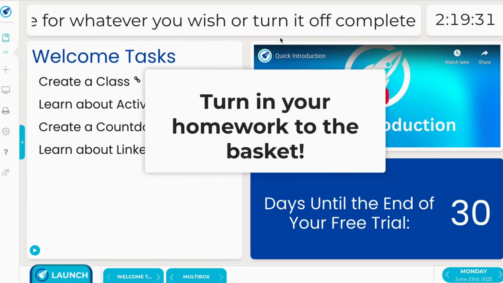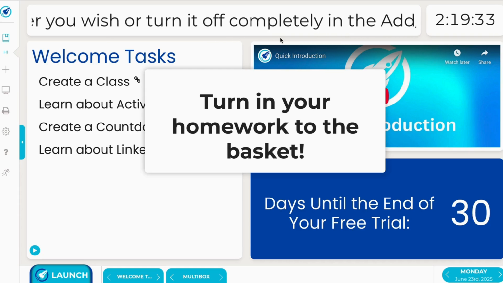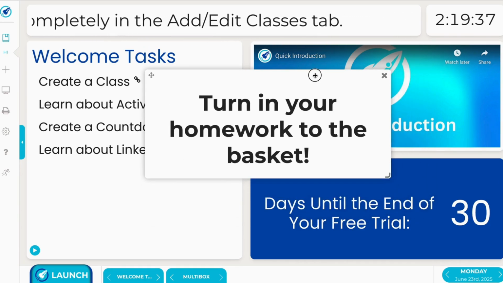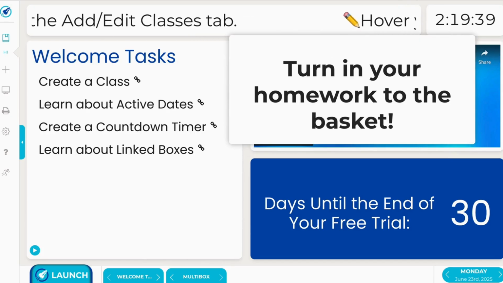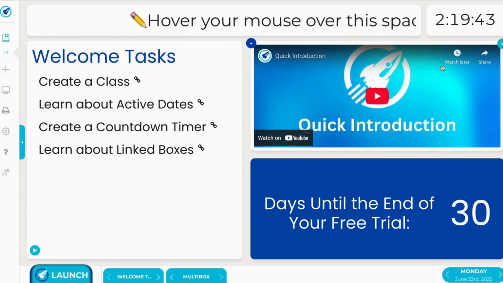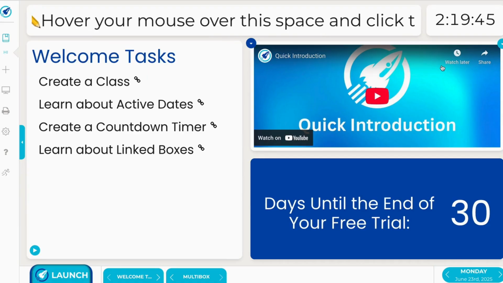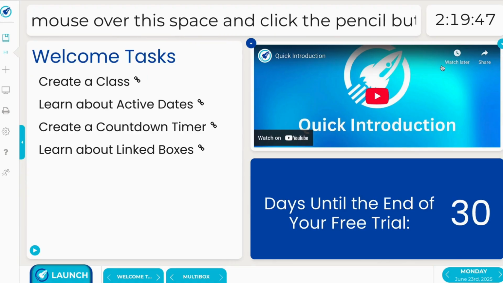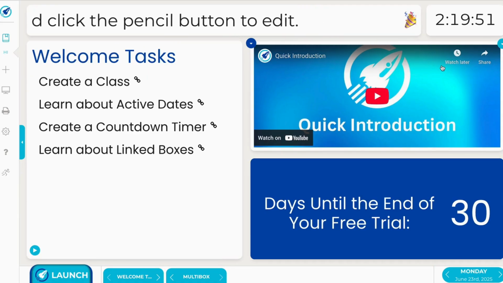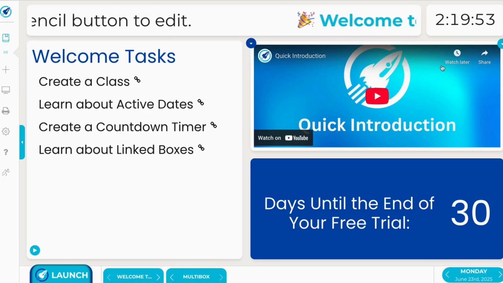It's 2:19 and 30 seconds, and there's our reminder. Turn in your homework to the basket. You can resize this. You can move it around, and it's going to disappear after 10 seconds. It'll actually save that resize and that position data. So wherever you put it on the screen there, that's where it's going to appear on the screen next time. So that's how you set up an auto reminder in Lesson Launchpad.